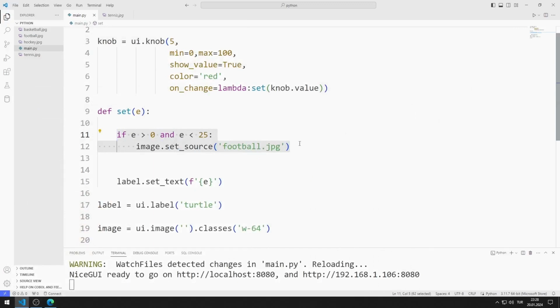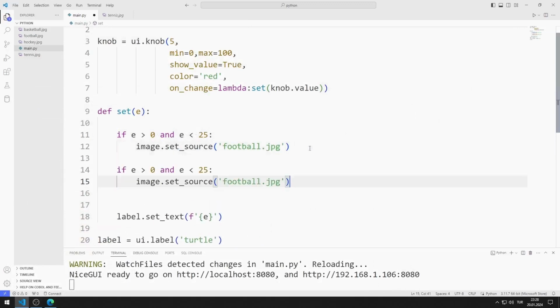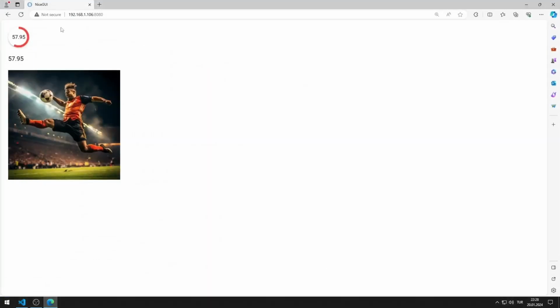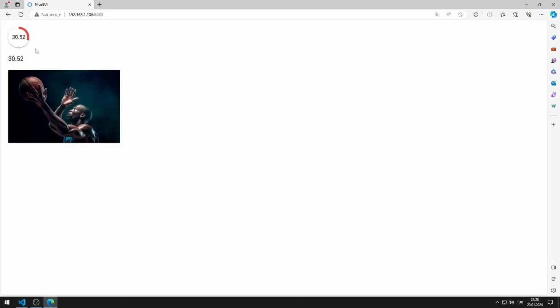If the value of the knob object is between 25 and 50, I will show the basketball image. I am saving the code file. Depending on the value of the knob object, the appropriate image is displayed on the screen.